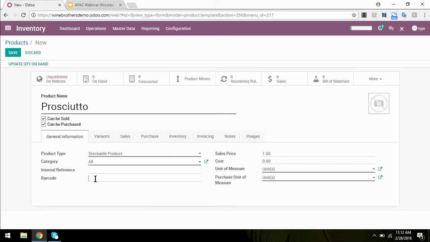I can set barcodes. Today I'm not going to show the barcode, but of course the barcode scanning feature is available in the POS. So you can set the barcode, and then you can use the POS with a barcode scanner. I will set my sales price. So what I'm going to do is, prosciutto, I'm going to sell a whole one.